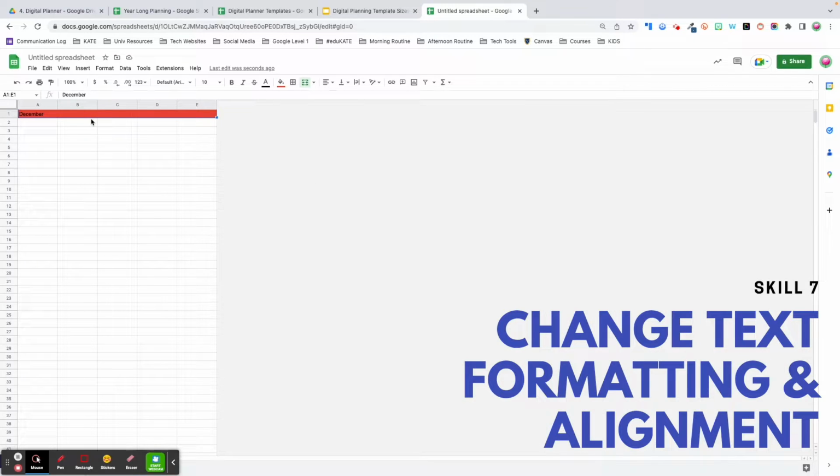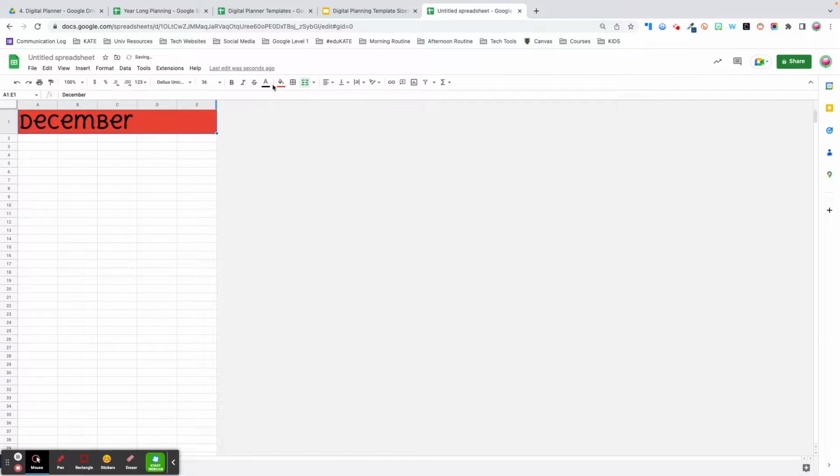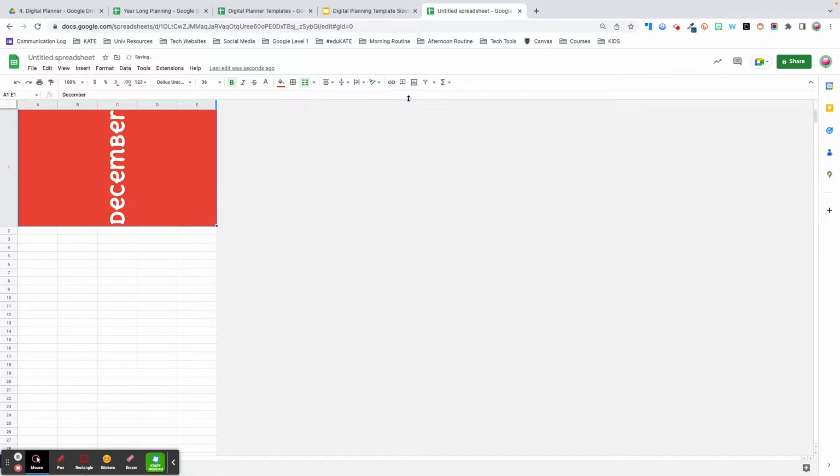Skill number 7, change text formatting and alignment. To change a text formatting or alignment, select the cells you want to format, then use the dropdowns and icons in the formatting toolbar. You can change the font style, size, color, and apply rich text formatting such as bold or italics. You can also control the horizontal alignment and the vertical alignment of the text, as well as the direction of the text.